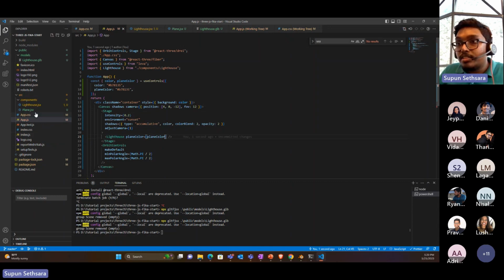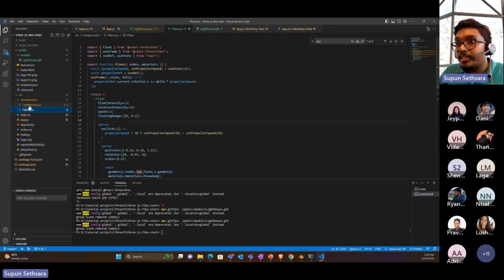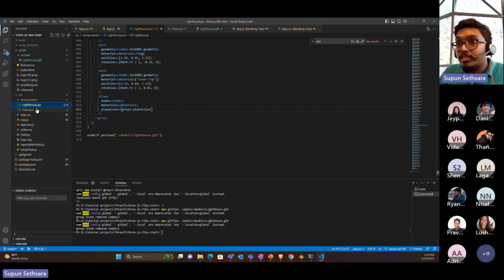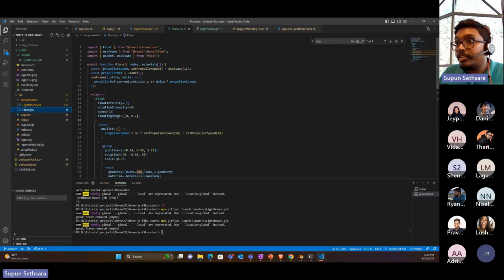Okay, it is here, and go inside the lighthouse, and you just pass it to the plane. I think you have props, the plane color, and also it is done. And here you can edit.